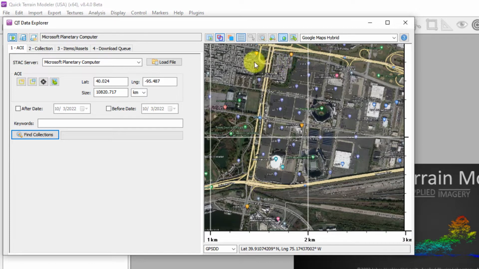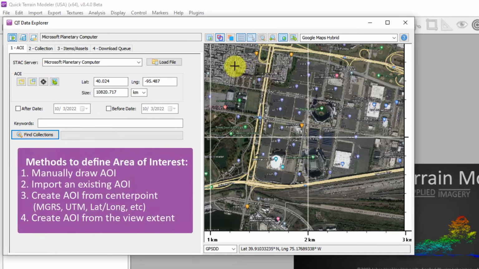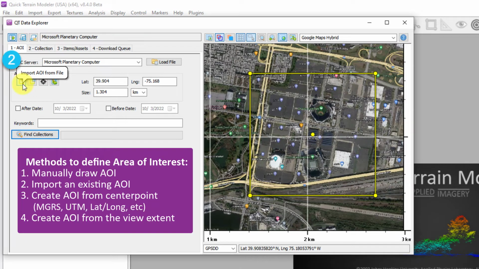I have a few options on how to define my AOI. I can use the lasso tool to draw an AOI around my area of interest. I can edit it by dragging the nodes, or move the entire area by dragging the center node. I can also use this button here to import from an existing feature.